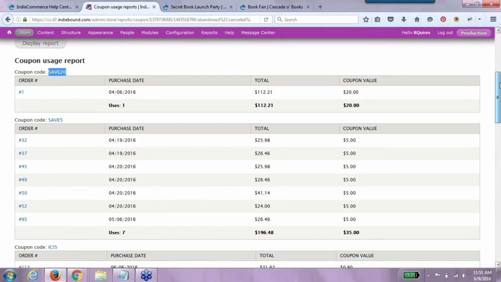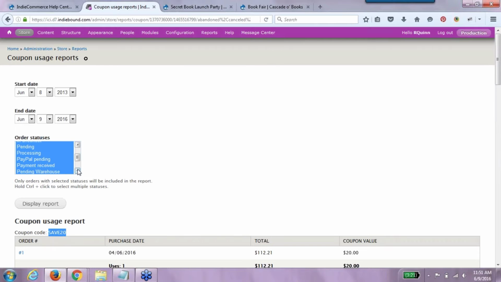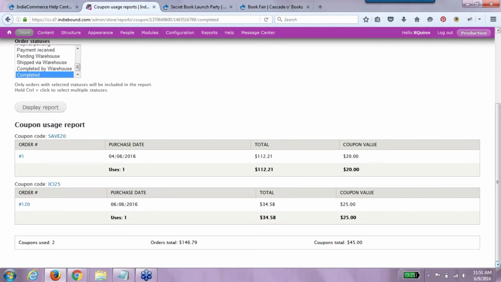If I only wanted to see it for completed orders, I could go ahead and just select Completed and choose Display Report. So in this case, I only have 2 orders with coupon that have been completed. That's the initial coupon report.